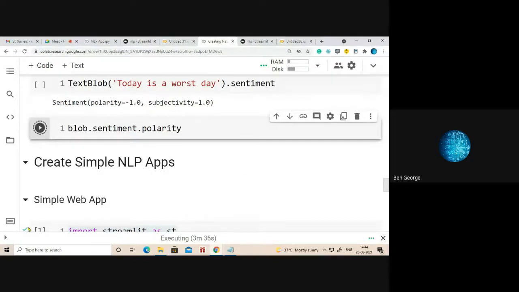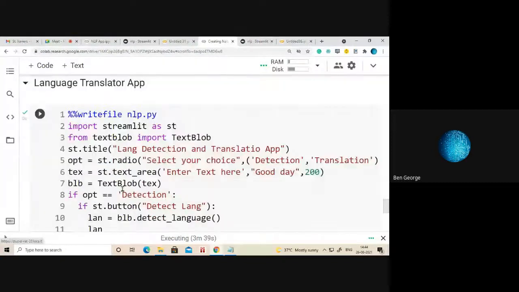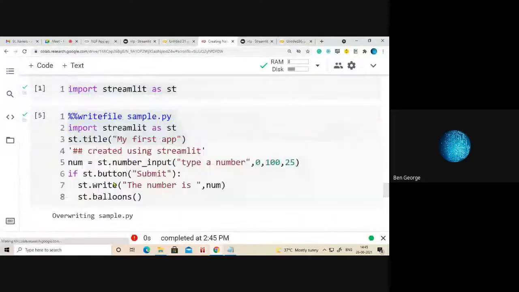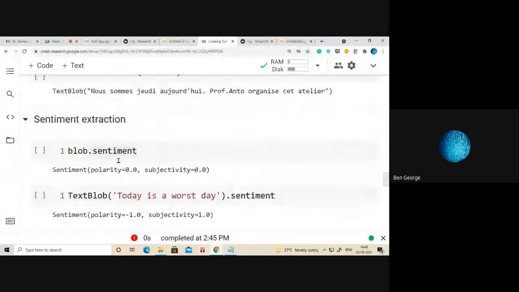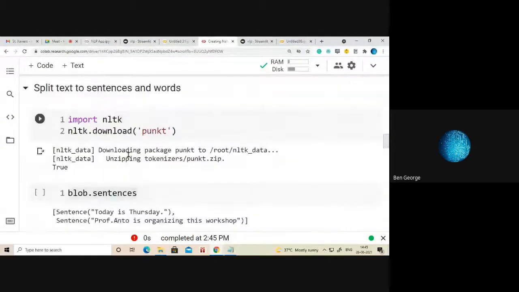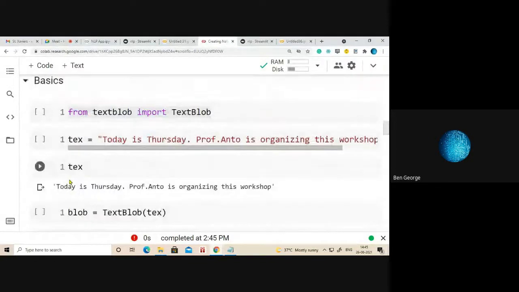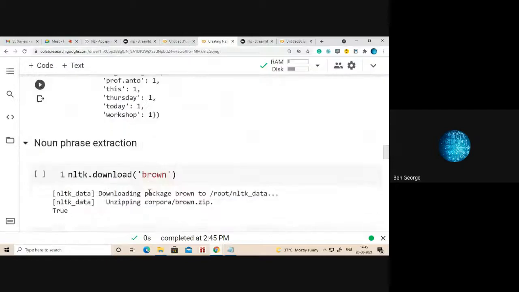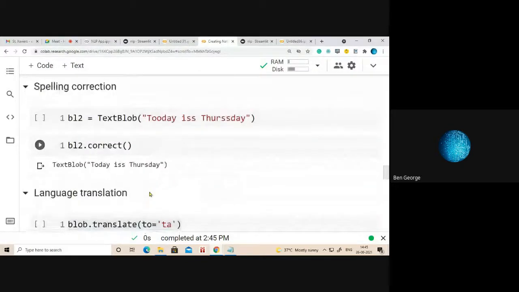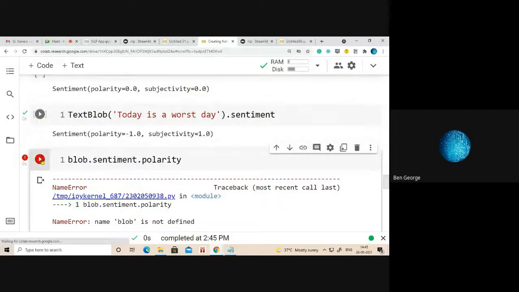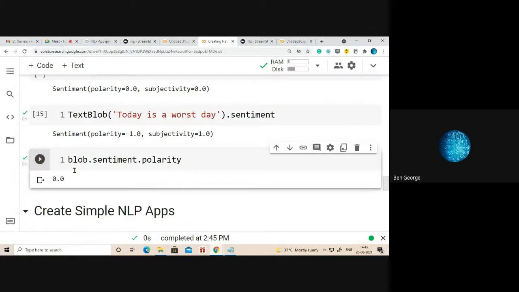The problem is I'm running that server. That's why it is not executing. So you have to stop it. So let me create that blob first. And you can see you're getting the polarity, right?